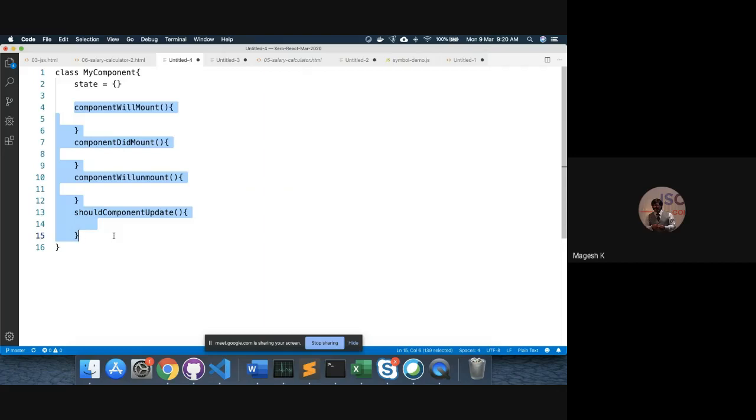Number three is the logic that you write in the lifecycle events. You may want to use it in another component. What you want to happen in componentWillMount in one component, you want to use the same logic in another component. The logic in componentDidMount, componentWillUnmount, shouldComponentUpdate, all the state management logic, you want to use in a completely different component.